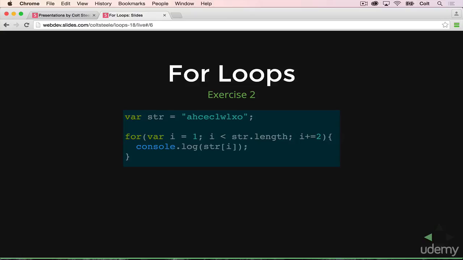Okay, so this one uses a string rather than just numbers. So we have a string with a bunch of random characters, or maybe they're not so random, we'll see. So then we have a for loop with a variable i that starts as 1, not 0. And then we're going to keep running this loop while i is less than the length of the string, and we're going to add 2 every time, not just 1.